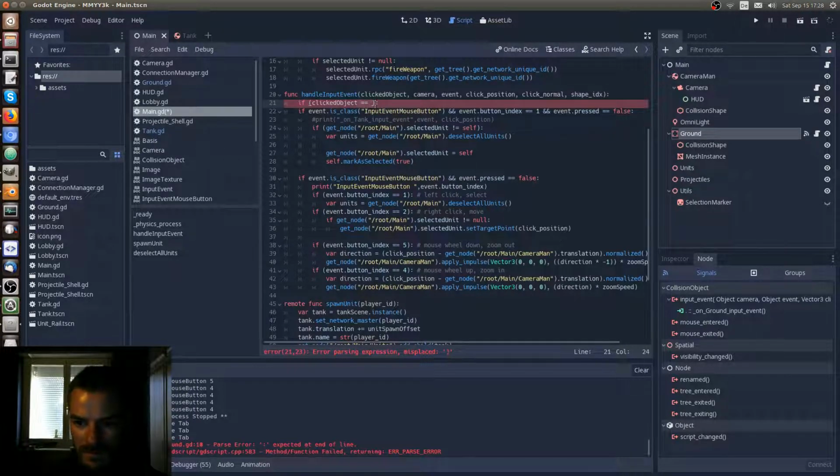Clicked object, if clicked object, I'm gonna add a game object type to these scripts to differentiate them. So I could actually see here clicked object is this a tank? If yes, do this. If it's a ground, do something else. Do this below here. This would work.